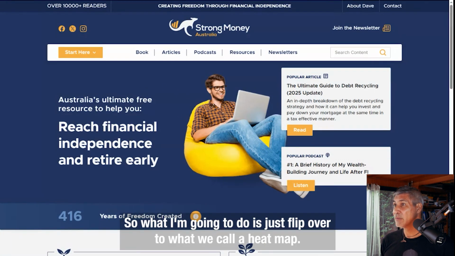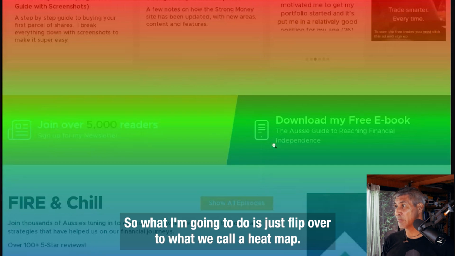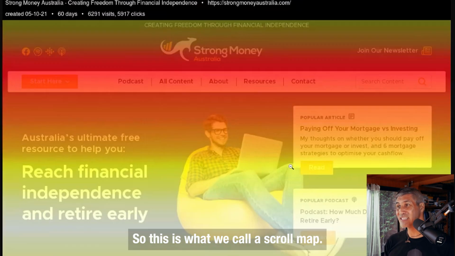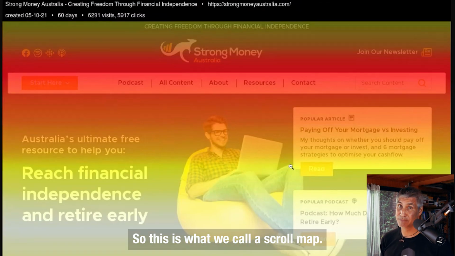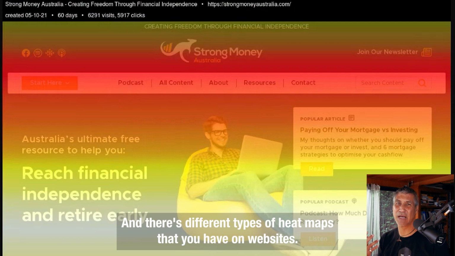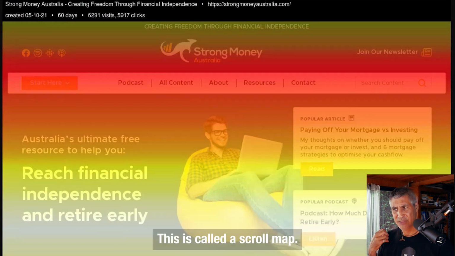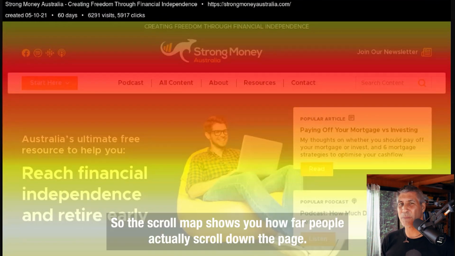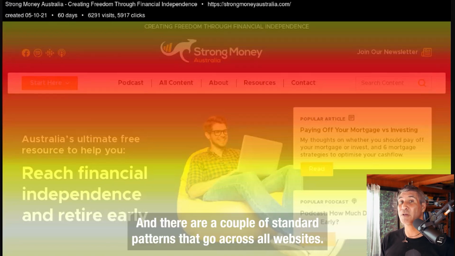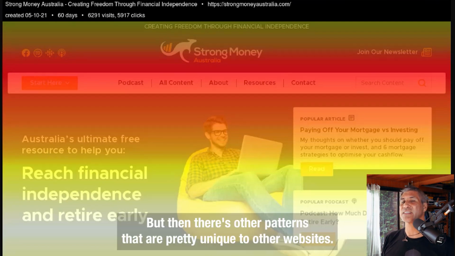So what I'm going to do is just flip over to what we call a heat map. This is what we call a scroll map. There are different types of heat maps that you have on websites, and this one is called a scroll map. The scroll map shows you how far people actually scroll down the page. There are a couple of standard patterns that go across all websites, but then there are other patterns that are pretty unique to other websites.